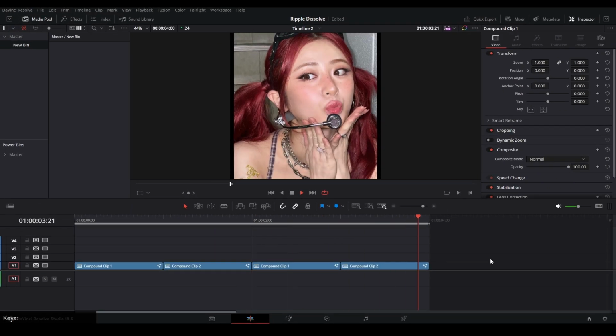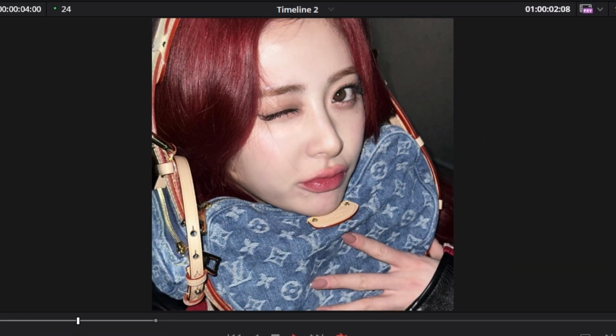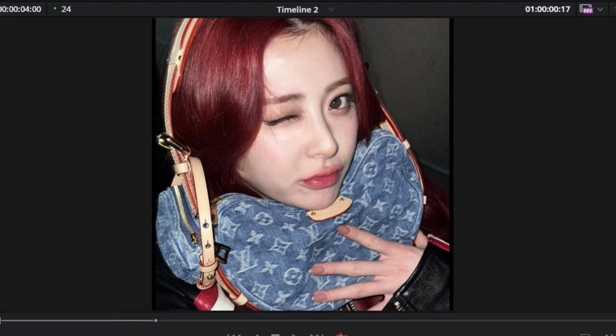Today I'll be showing you how to do the ripple dissolve transition inside of DaVinci Resolve. I'm going to be showing you two methods, one that gives you a highlight and one that doesn't.